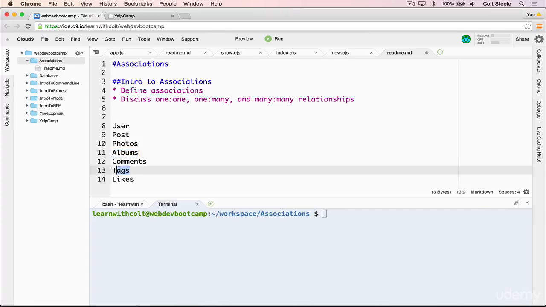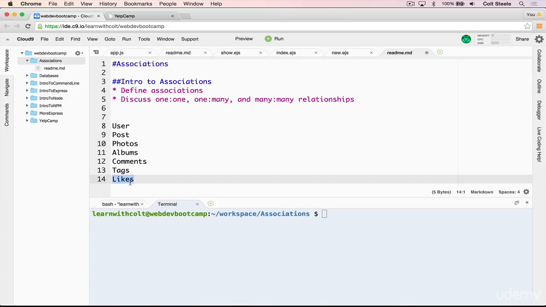Then we have tags. So photos can have tags, but you can also tag people in comments. You can tag people in posts. We have likes. You can like a comment, you can like an album, you can like a photo, you can like a post. There's so many different things going on, but the core concept is that data is related. The term associations just refers to this idea of having associated data.